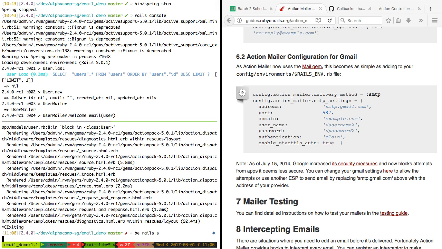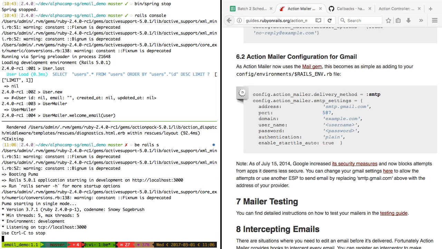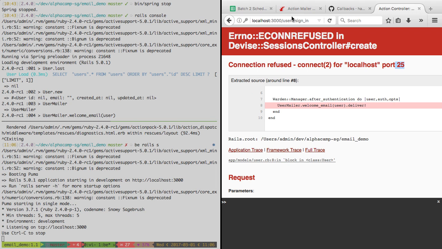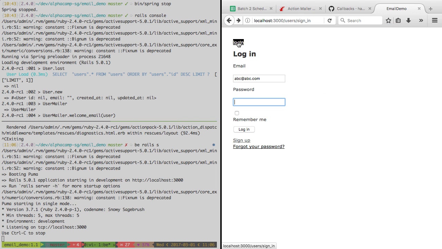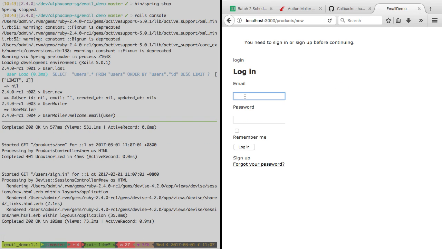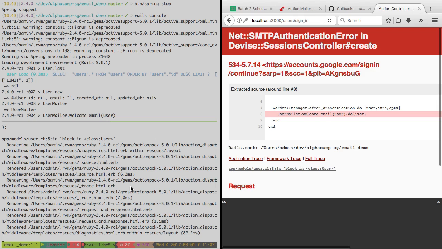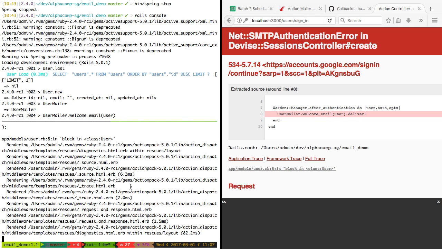Since I changed the whole environment settings, I'm gonna restart my server. Let's go to the whole index page. Oh wait, I'm trying to add a product. It asks me to log in. I'm gonna log in using abc@abc.com and use the password as password. Now it's again sending me an error, right? SMTP authentication error.